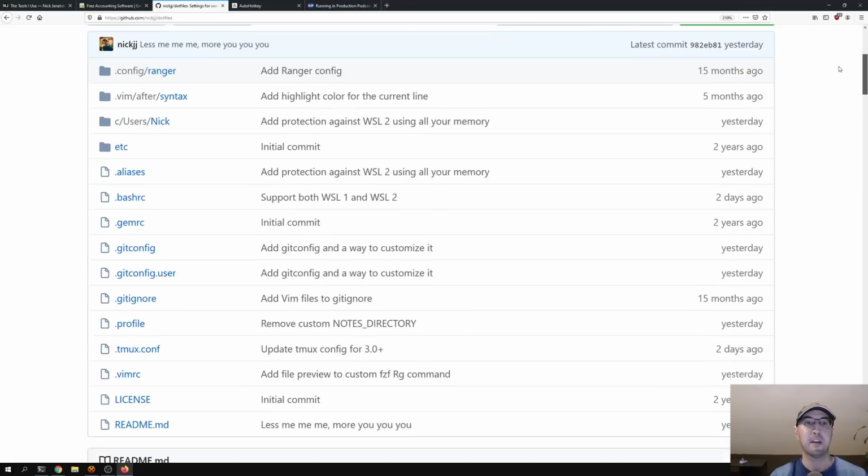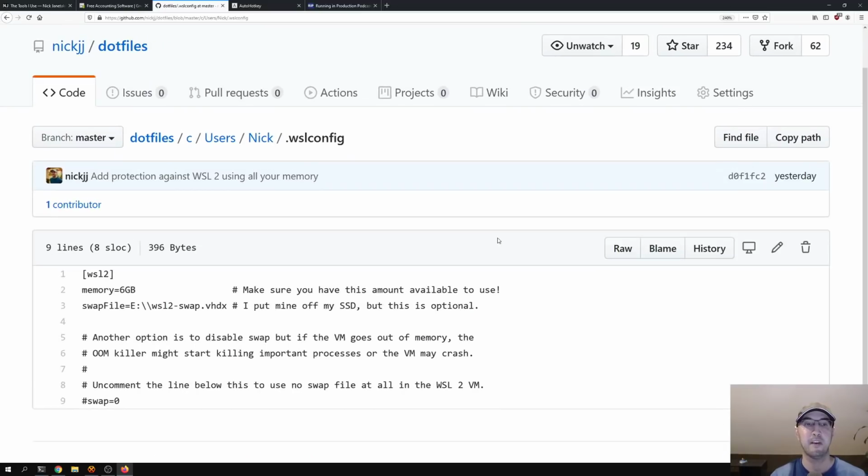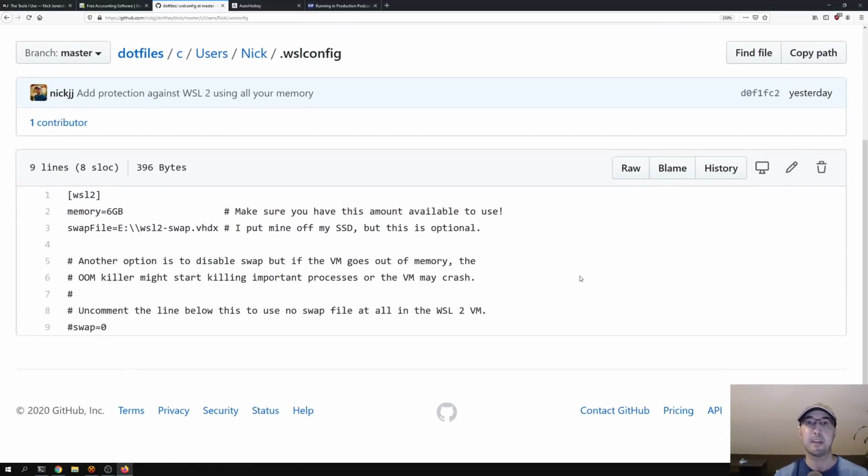For example, if I scroll up to the top here and we go into the C folder, there is the WSL config, and this config file is very, very important. At the time of making this video, there is a bug with WSL2 where it could potentially use 80% of your system's memory, and it's not going to release that memory unless you run some special commands.